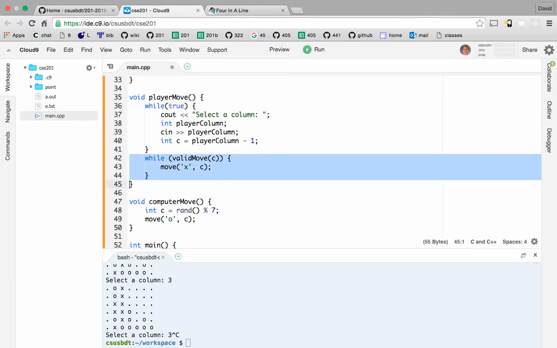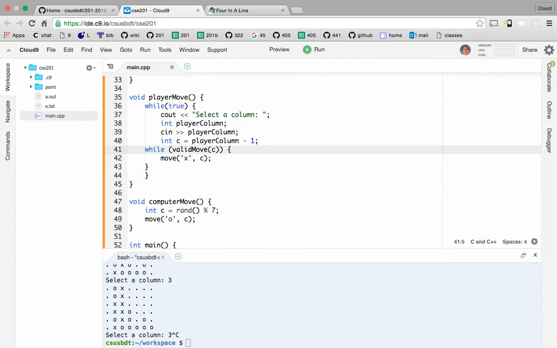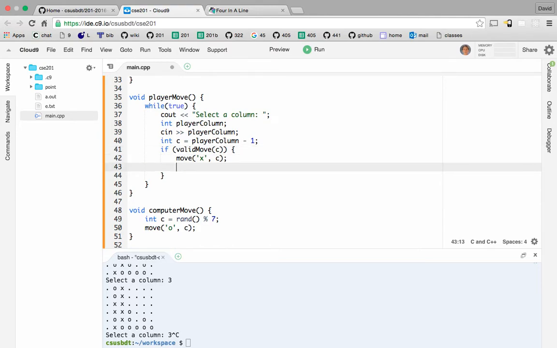All right, I'm going to go backwards. So if C is a valid move, then we move and we break. Otherwise, we stay in the loop and repeat. That's my loop. It took me a while to get there. I had to play around with it. So we have an infinite loop that we break from here.